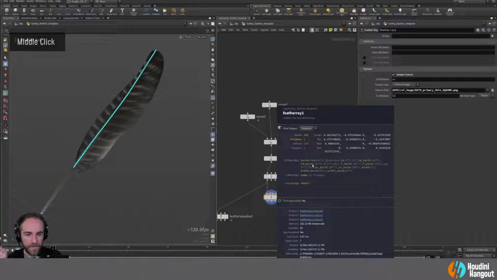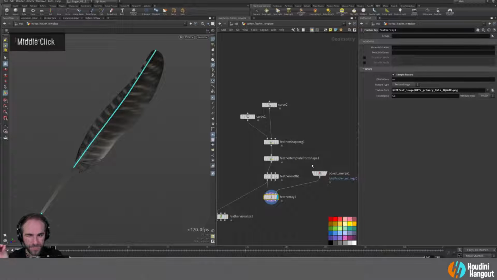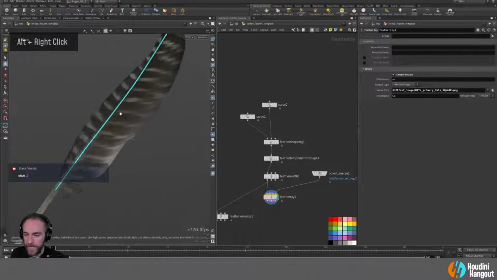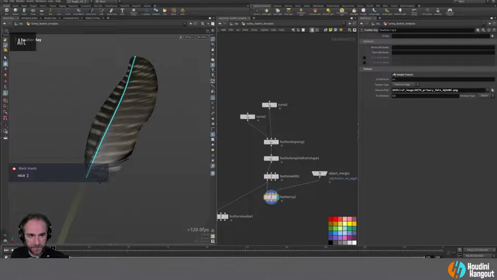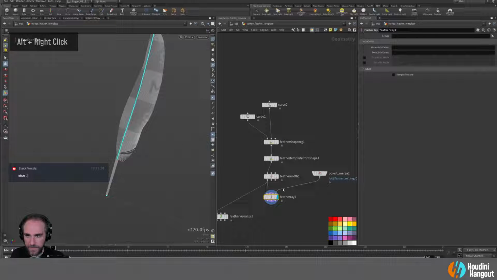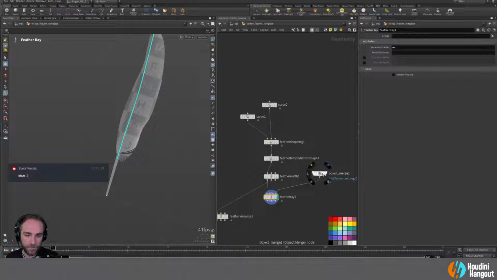So now we have CD, P, UV, and width that are all working on this feather. And I'm pretty sure that's the full list of what actually works on the actual barbs, like in the GPU kind of setup. The other thing to notice here is that I'm pretty sure if I do this and do UV, I can also grab the UV attribute from this object here.